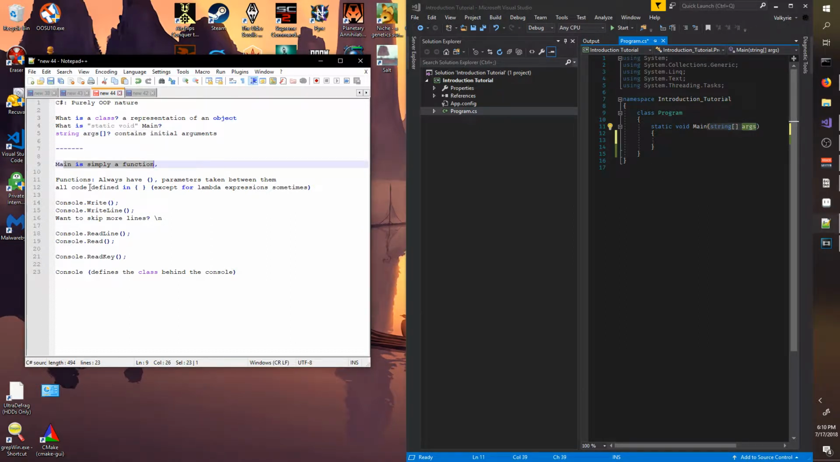Now, main is simply a function, and all functions have parentheses, and most functions will be taking parameters as well. These ones certainly will. All code is defined in curly braces, except for lambda functions, or lambda expressions as I called them, sometimes. But those are an advanced feature, so we're not really going over that until a lot later.